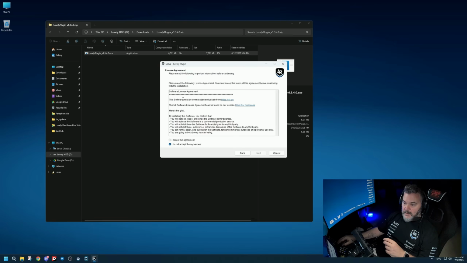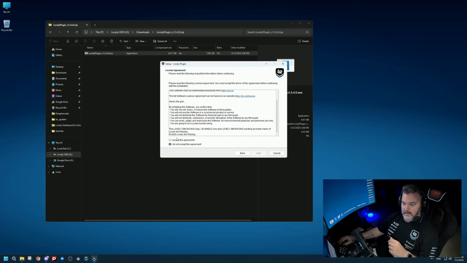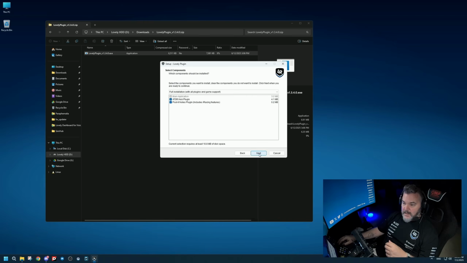Hit next. Small notes and everything. You need to accept the agreement. Hit next again. From the latest version of the lovely plugin, I'm also including the ATSR Hub plugin and the Post-it Notes plugin. ATSR Hub plugin is essentially for LED profiles, and the Post-it Notes plugin adds some extra functionality for iRacing. I recommend you install them as is. If you don't want to, you can just untick these. I'll leave them in here and you'll see them installed in SimHub as well.